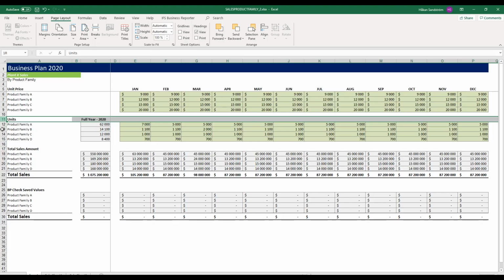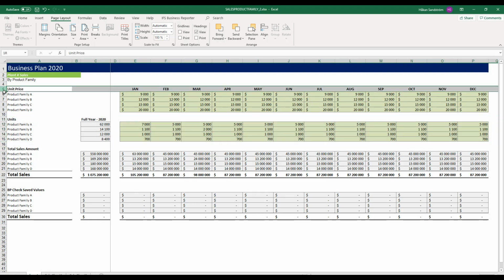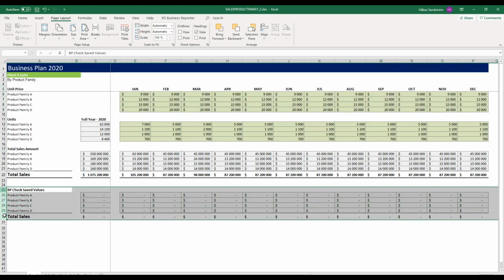In Excel, using IFS Business Reporter, we then build a report displaying number of units for different product families and the average price per product family. All information fetched from IFS Business Planning. In the lower section, I have used standard Excel functionality in combination with stored planning values to visualize how the report compares to what's already saved in the IFS application database.